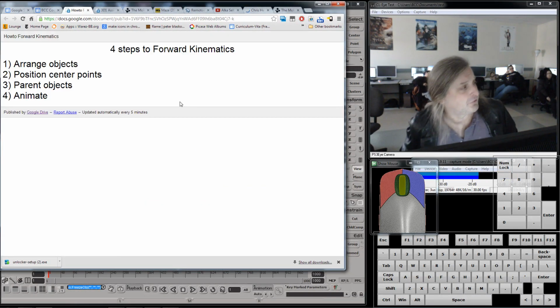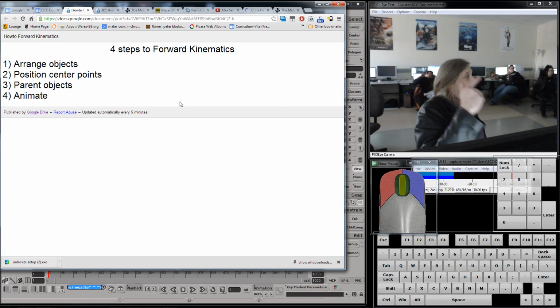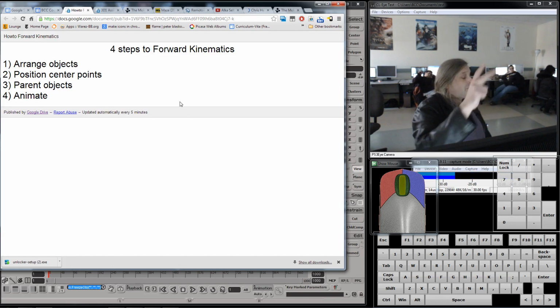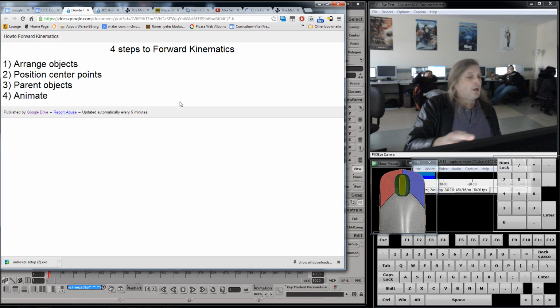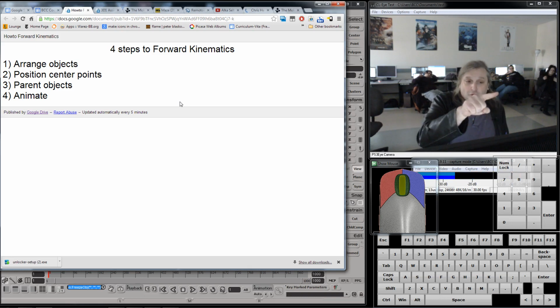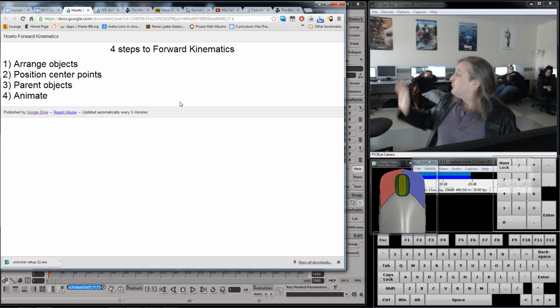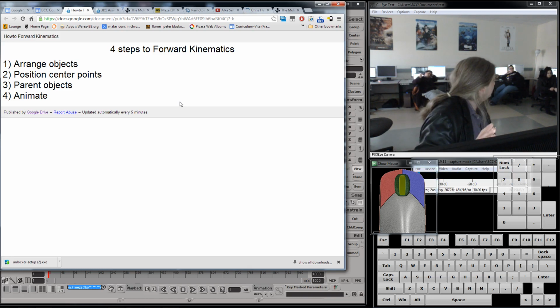These 4 steps. We're going to arrange our objects. We're going to position center points. We're going to parent them, which is the big part of this. We're going to make a hierarchical relationship, much like we do when we're texturing, much like we do when we're saving stuff, and then we're going to animate the things. You have to follow this order. If you don't follow this order, everything will fall apart. It can fall apart to such a degree it is unfixable.